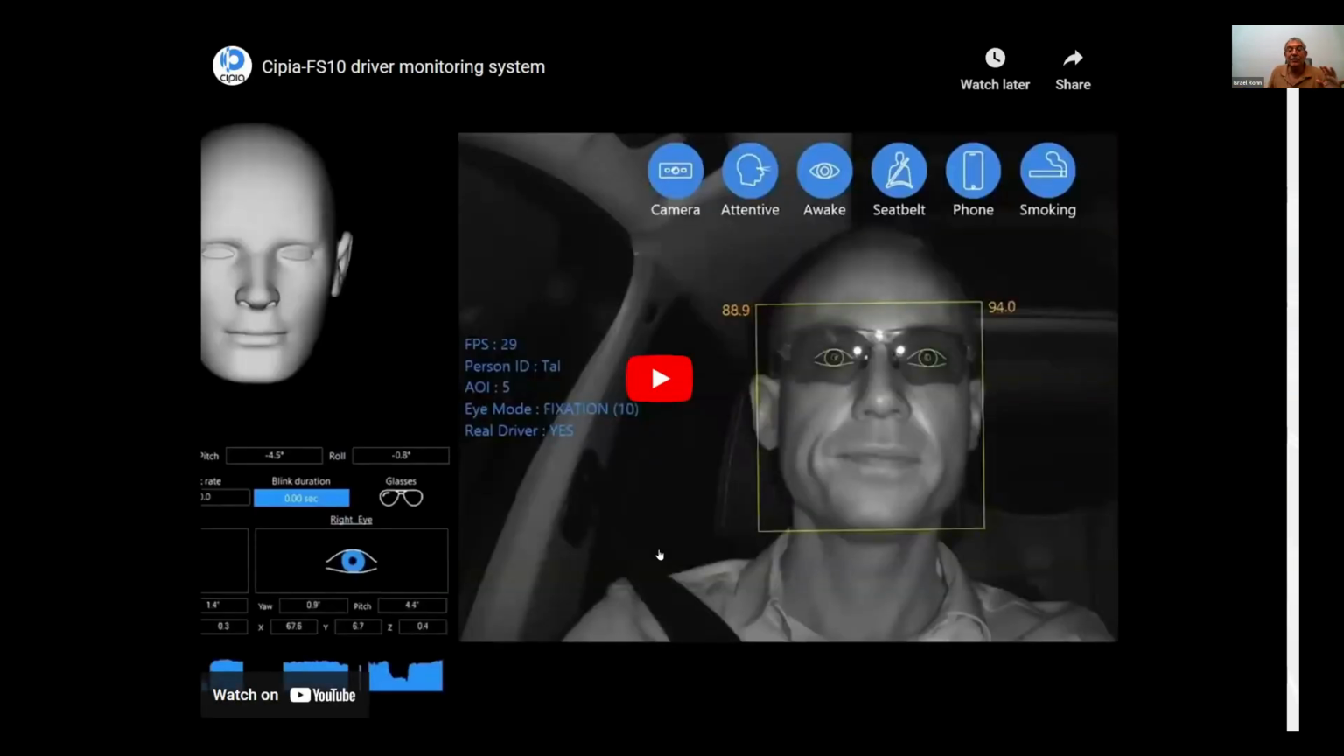Okay, now let's go to a small, nice demo. The person you see here, and by the way, before saying it, maybe two quite important points. First of all, Cipia FS10 and its DMS algorithms are capable of overcoming sunglasses, unless they are fully UV protected, which reflects something like 3% of the sunglasses in the world. So most of them will be penetrable by our infrared illumination.